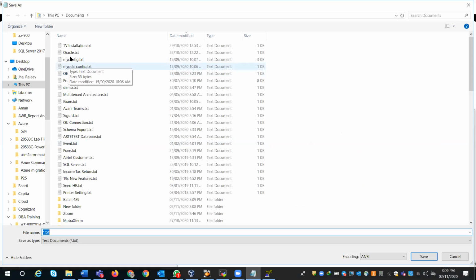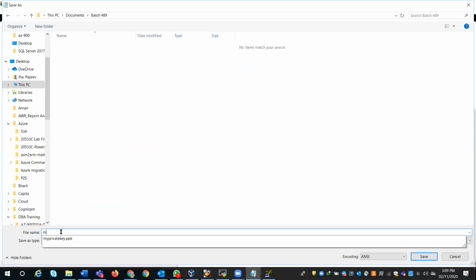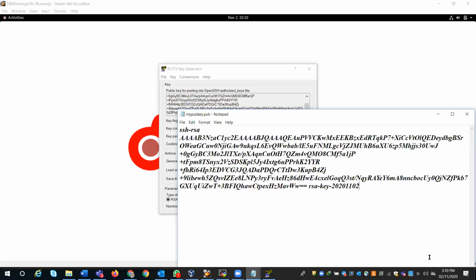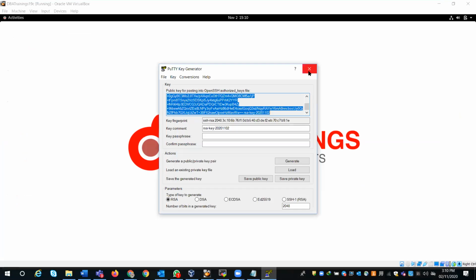Just take your batch number, 489, and here I am giving my pub key dot PPK extension. I am giving all files. Not a PPK, it's a private key. So let me give the public key, and then I am able to save it. So this way you can generate the key on Windows. I hope it is clear to all of you.